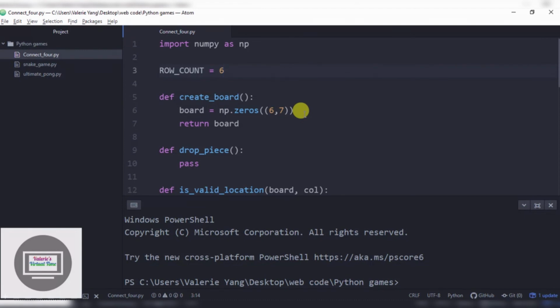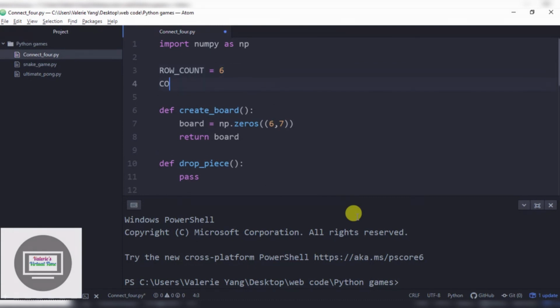And we're also going to put column count. Okay, what is wrong with me? Column, there you go. Equals 7. So that's going to be a 6x7 board, which is why we want to have these two on the top, so then we can make sure that it's going to be a 6x7 board.